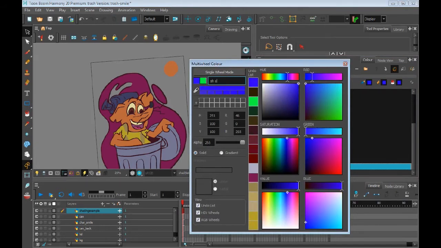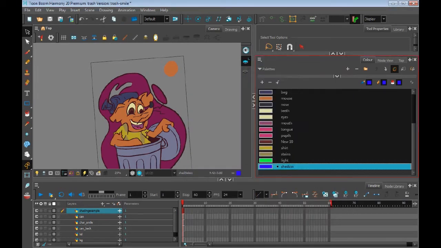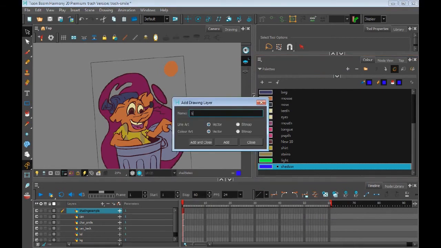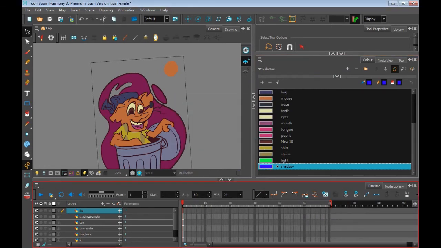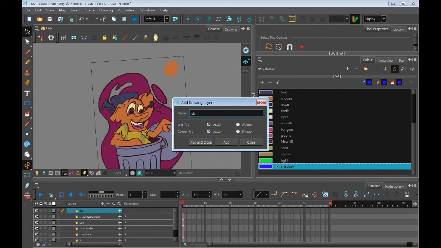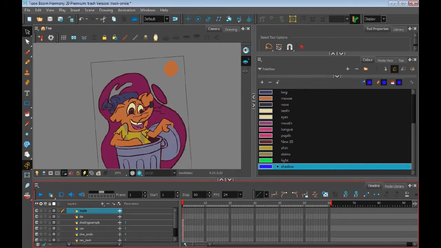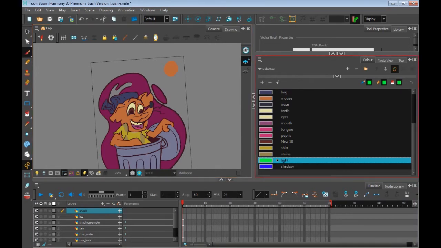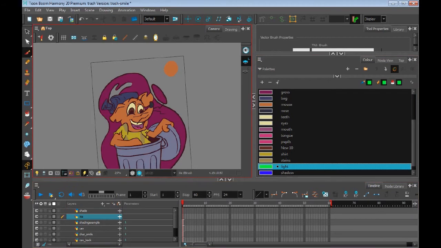So what I've done is I've created a color, basically a swatch, for the light and a swatch for the shadow. And then I'm making a layer for the light and a layer for the shadow. So it's a funny way how this works. And once we hit the nodes, you'll see. If you watch previous videos, the idea and the concept is not that much different.